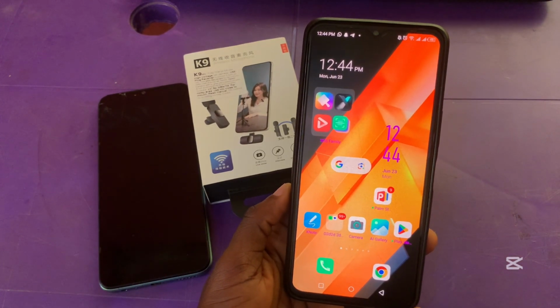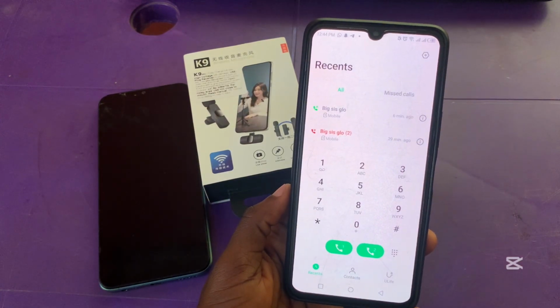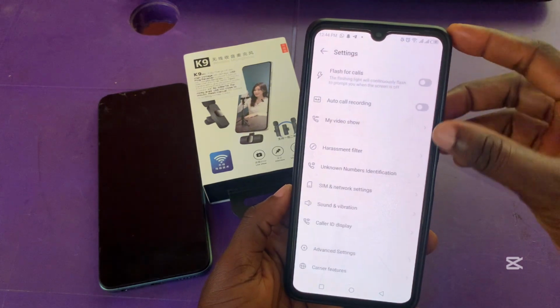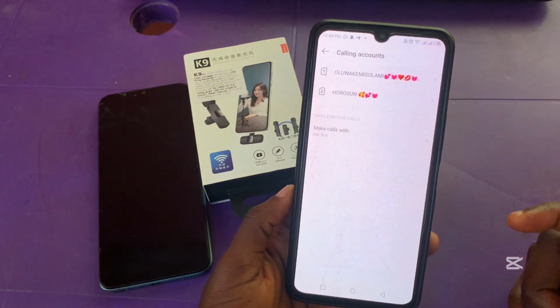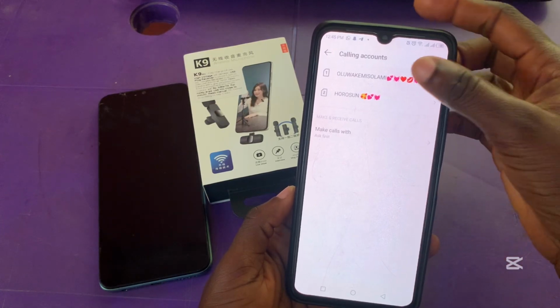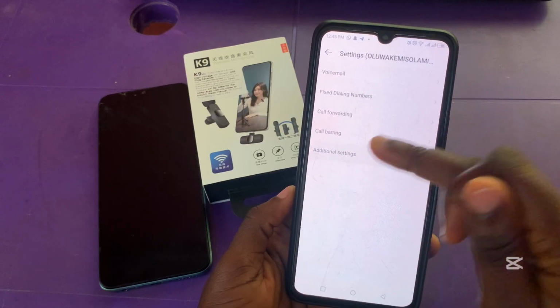All you need to do is come to your phone app. From there, guys, when you click on your phone app, just click on this settings icon. From there, go ahead and click on carrier features. When you click on carrier features, it will bring you to this calling account. Just choose the number. From there again, go ahead and click on additional settings.